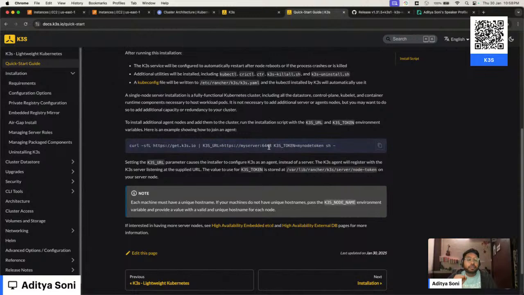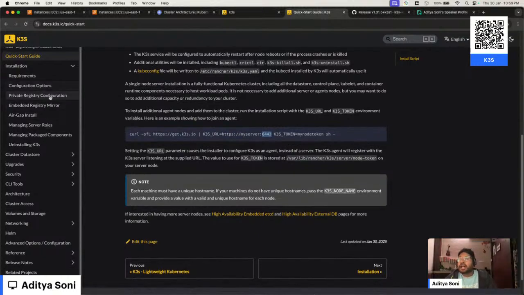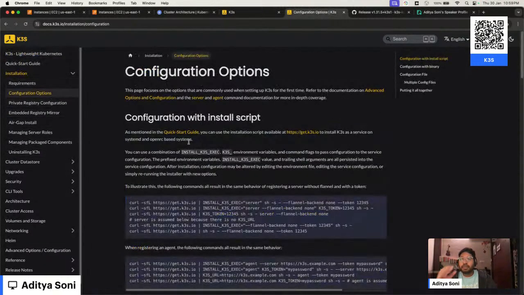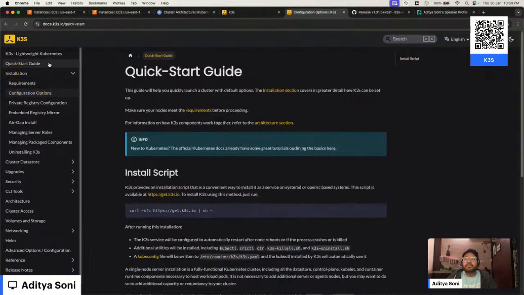One major thing that you need to focus on is that it's using port 6443, which you have to allow if there are any security groups or firewalls in your servers. And maybe if we go to the configuration options, for now, for the quick start, we have just used this command and everything is set up.